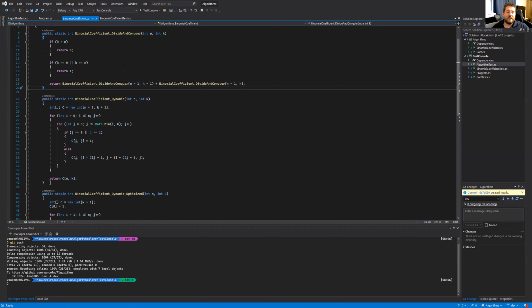The second method right here is binomial coefficient dynamic. And that, of course, uses dynamic programming. I'm creating a two-dimensional array. I did not come up with these algorithms, of course. I'm not that great at math and coming up with things, but it's not too complicated to understand. I got this off the internet, and it's creating a two-dimensional array, and it's essentially storing a Pascal's triangle within that two-dimensional array.